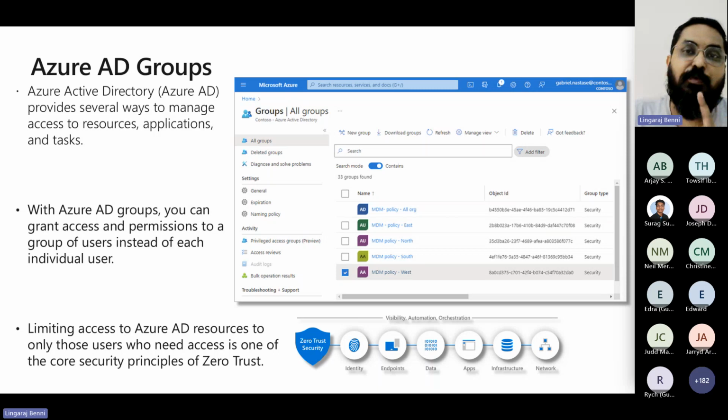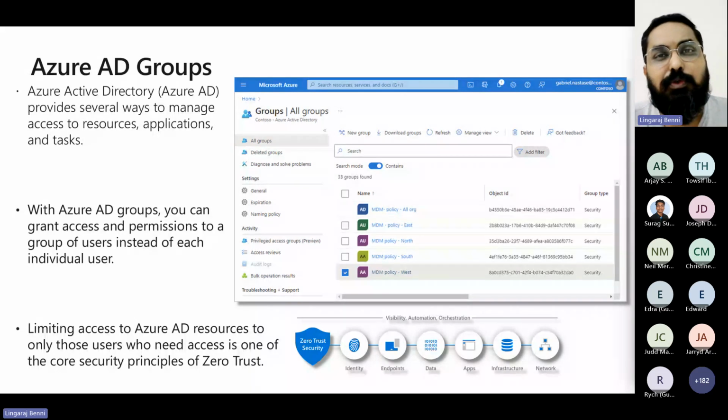Before we hop on to the next slide, the last two things I want to cover are membership types. The membership types are assigned and dynamic users. Assigned means you add specific users as members of the group and have unique permissions assigned to the group. But there's also something called dynamic user, which lets you use dynamic membership rules to automatically add and remove members.